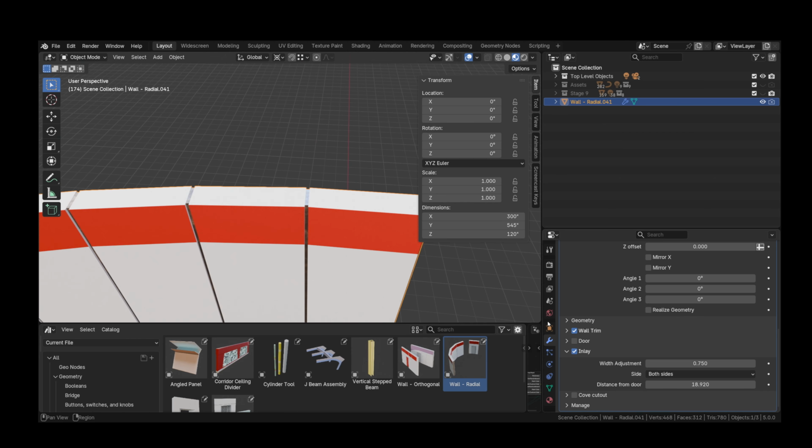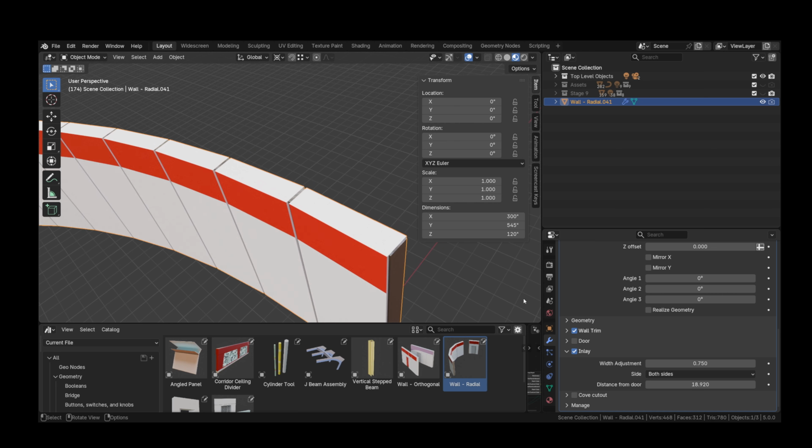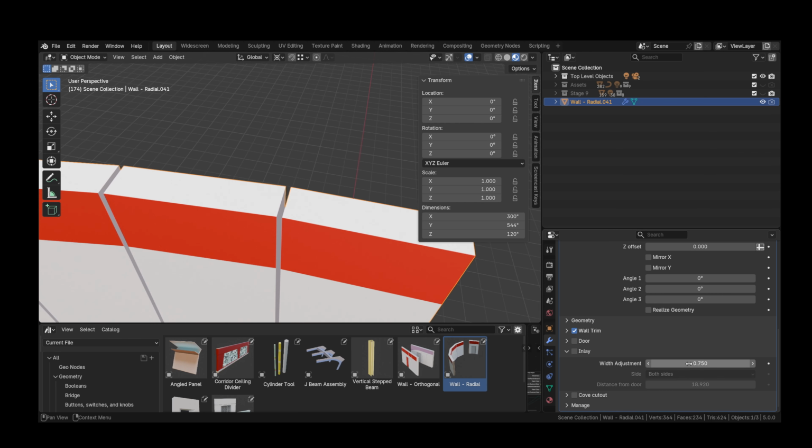Just writing myself a note, a good point for an update would be, if I uncheck that inlay, to automatically zero out that width adjustment so that I don't have to do that manually.